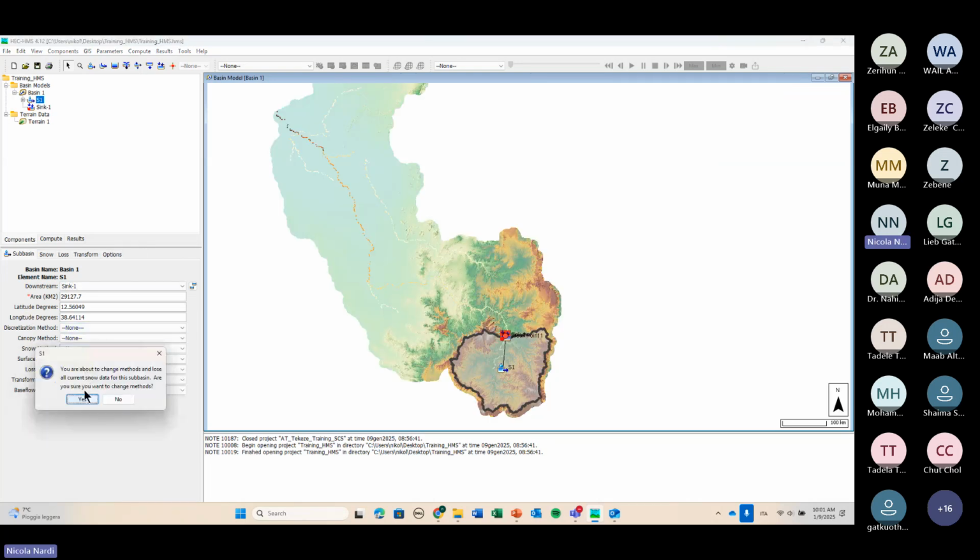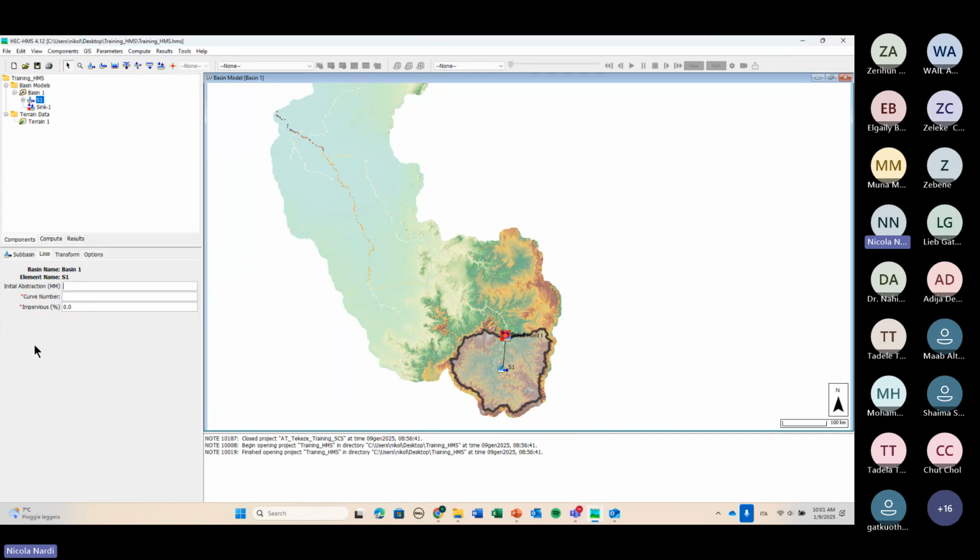Let me switch off all these methods that we don't need. And so if we click on the loss, what HMS requires us is to give it information about a few coefficients. The method that we are using is called Soil Conservation Service curve number. And it is called in this way because one of the pieces of information that we need to give to HMS is the curve number. What is the curve number?